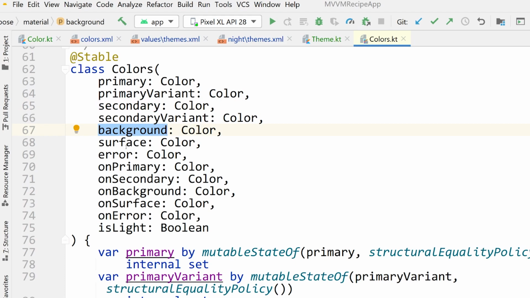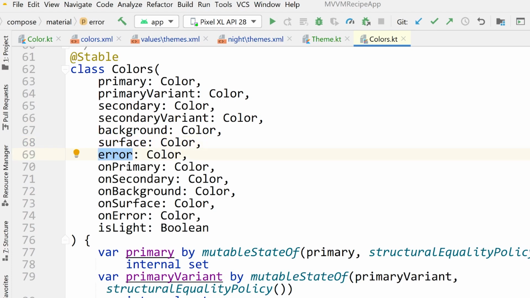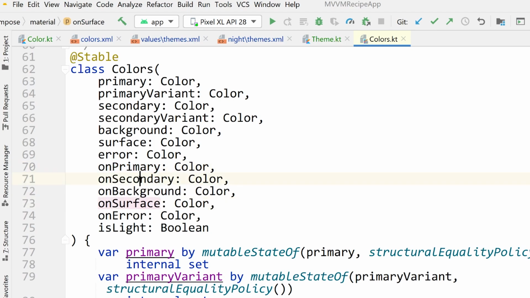Background is obviously the background color. Surface would be like cards and toolbars and things like that. That would be a surface color. Error obviously is for errors. On primary, so this is where it gets cool. On primary would be the color that goes on top of the primary color. And Jetpack Compose will calculate this for you if you want to, and I'm going to show you that later on. On secondary is the color that goes on top of the secondary color.